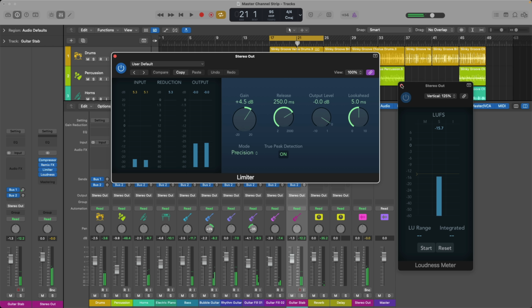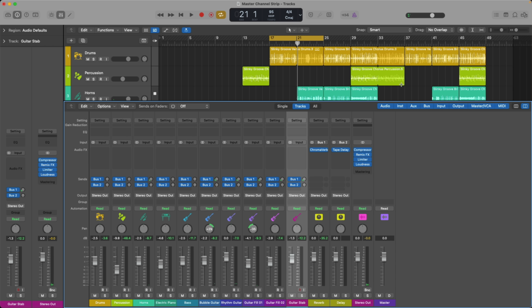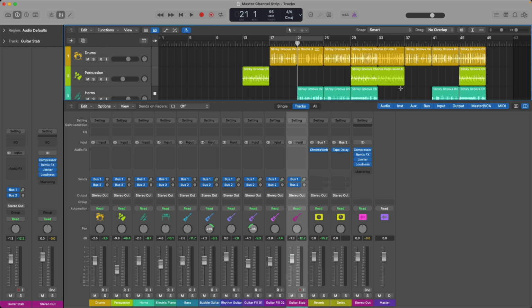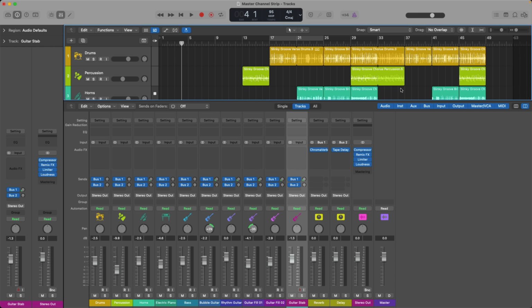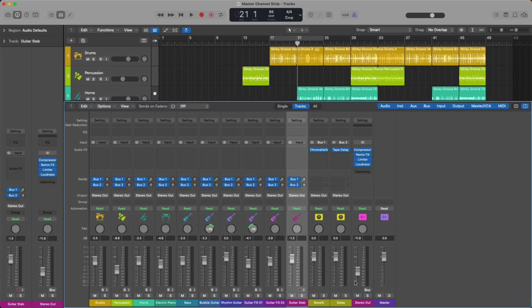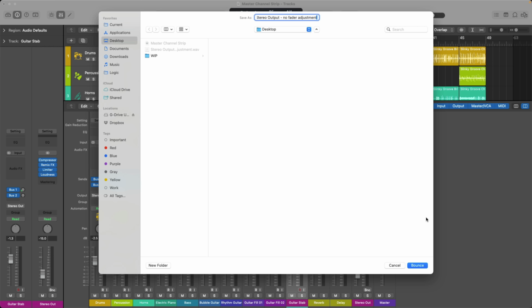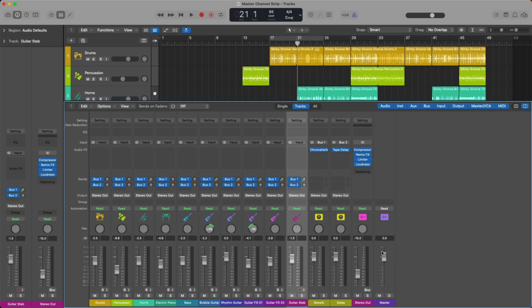So this project is ready to be shared, and I could bounce out the entire project. Let's do that right now. I'll call this bounce stereo output no fader adjustment and click bounce. Then I'm going to adjust this fader and drop it by, let's say, about 15 decibels. Once again, I'll bounce. I'm going to call this stereo output negative 15 fader and hit bounce. Let me pop this back up.